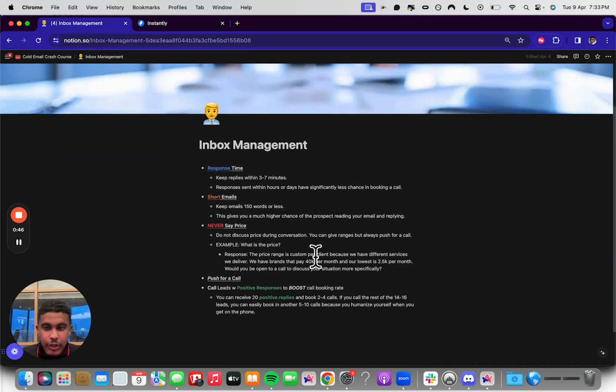So the first thing with inbox management, there's a few things that are very, very important. The number one is the response time. So keeping replies within 3 to 7 minutes is insanely important. If you're doing the inbox management yourself, at least check every hour for replies and make sure you're replying on time. If you can afford an inbox manager, which could be anywhere from $300 to $400 a month, then they can reply as soon as an email comes, and you can track that metric with Airtable or something like that, or just simply by the time that they respond, just kind of track it manually, and you'll know.